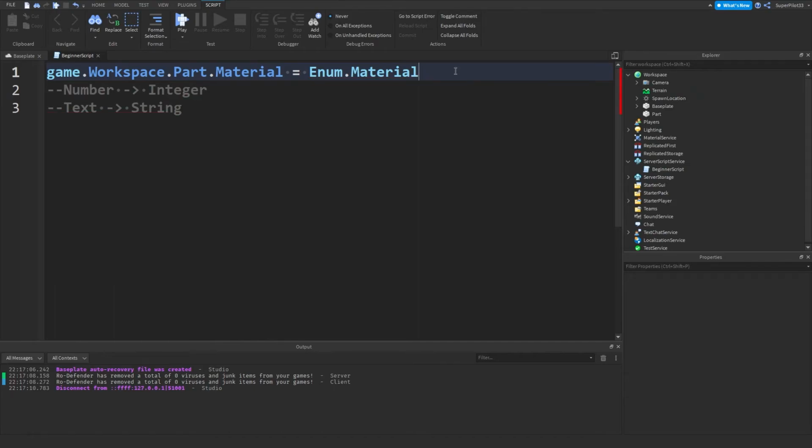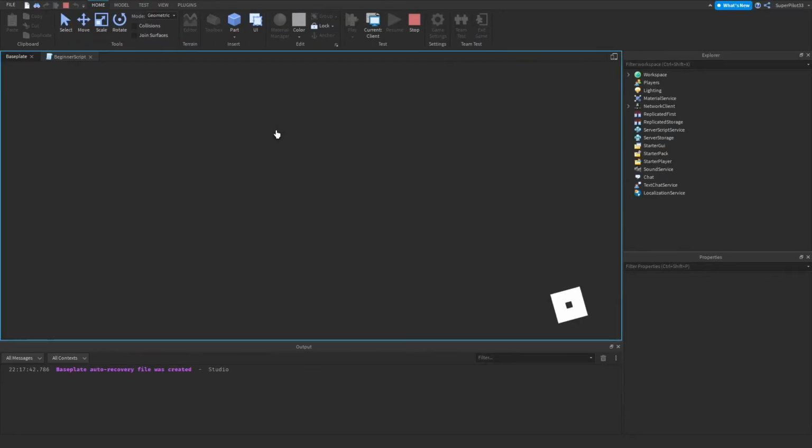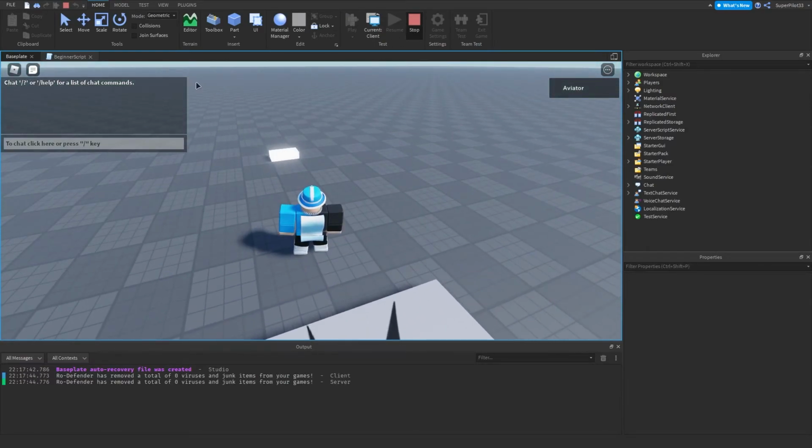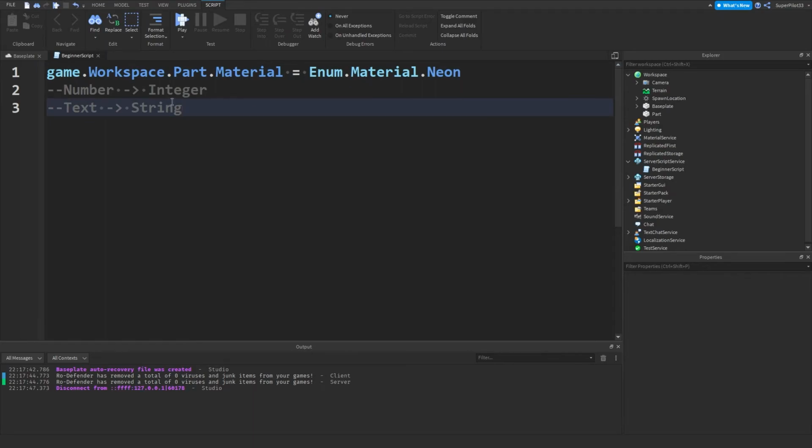If I hit dot, I can see actually a lot more. I can use neon, for example. If I hit play, the material will be changed to neon. There we go. So yeah, those are also there. They're called enums. And yeah, it's just another data type.